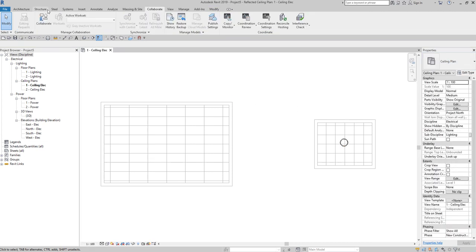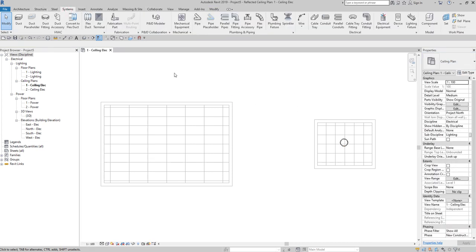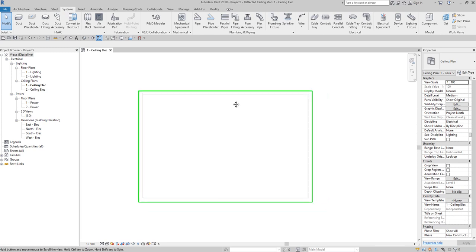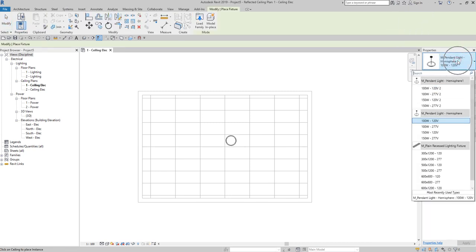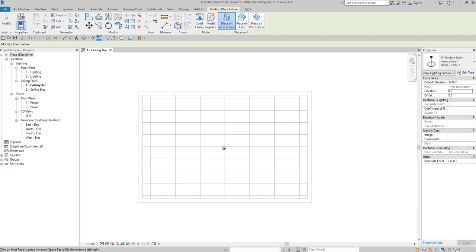Now, if I'm going to go to systems, so let me now insert another lighting fixture. So systems, lighting fixture. So this time around, I'm going to select the one that we just copied using copy monitor. So I'll be using this one. I click this and there you go. You see, it's just converted that family to a face-based family. So I now have place on vertical face option. I now have place on face option, which is what I'm going to use. And I also have a place on work plane option.